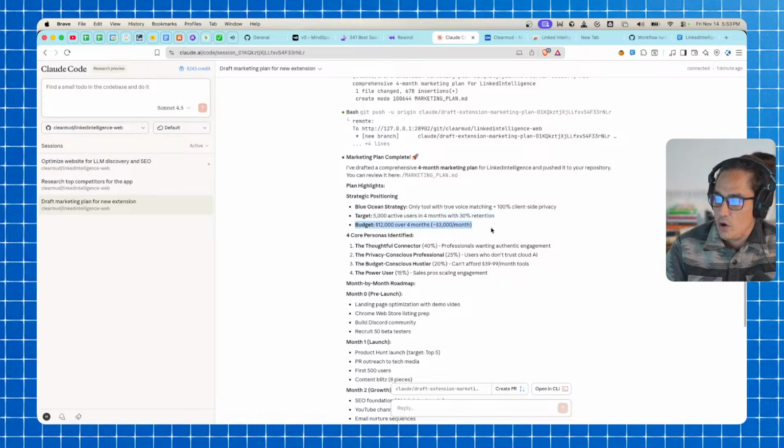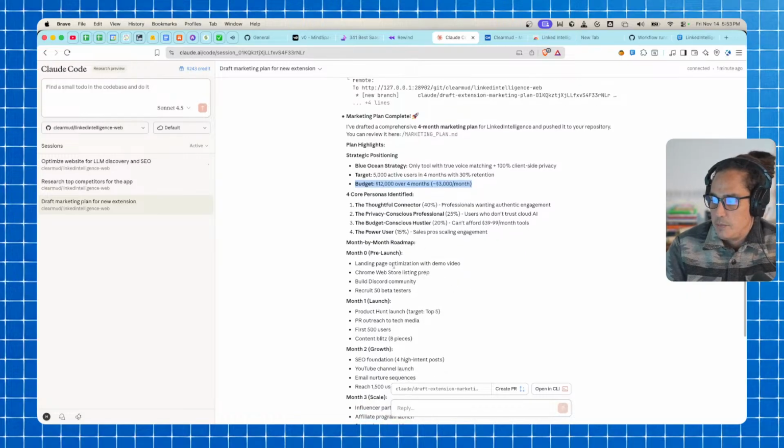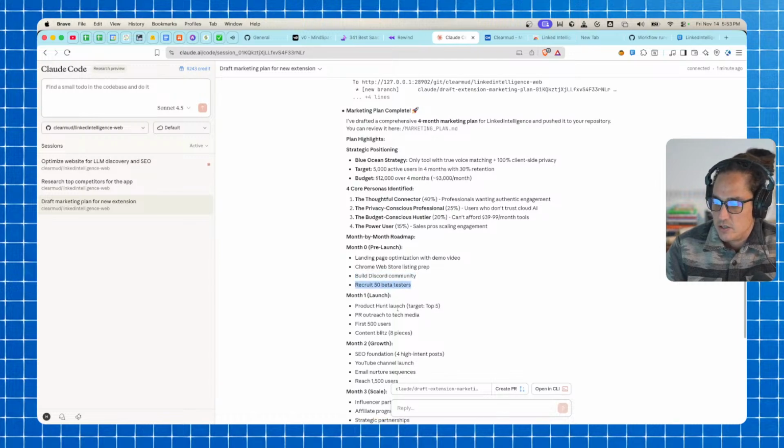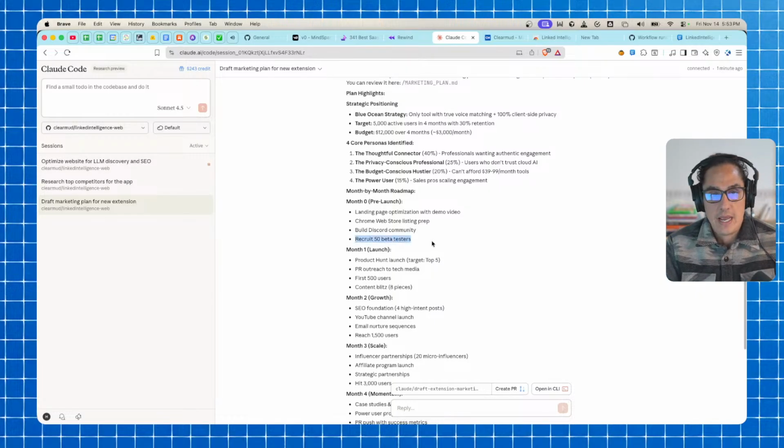Wow, lets us know what our budget is for marketing, or suggested budget rather. Landing page optimization with demo video, Chrome Web App Store listing prep. We've already done this. We have not done this, so that's probably a good idea. Recruit some beta testers. Product Hunt launch. Now, this might not be a bad idea for the paid version, right? For the free version, we just need to improve the onboarding. Do a quick little video step-by-step on how to set up, because it may not be intuitive to set up your own API key.